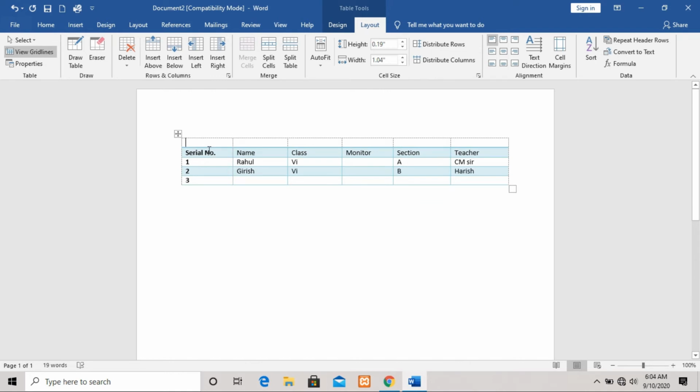One more thing: if you want to delete a row or column, what will you do? Suppose you don't need a row like this one. For this, I will click on Delete, the Delete option under the Layout tab. Here there are four options. You want to delete a row, so click on Delete Row. Now you can see that row has been deleted.